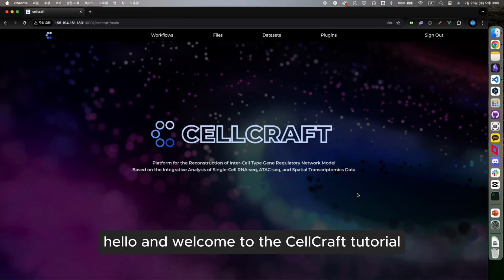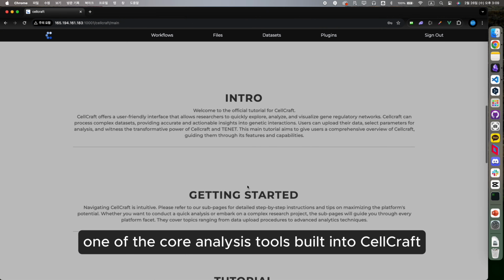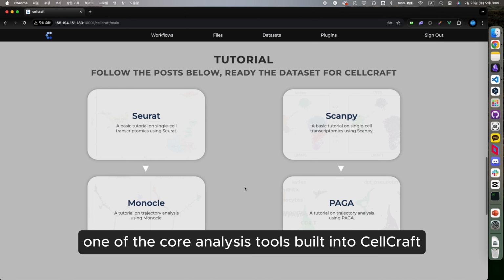Hello, and welcome to the CellCraft tutorial. In this tutorial, we will walk through how to run Tenet, one of the core analysis tools built into CellCraft.